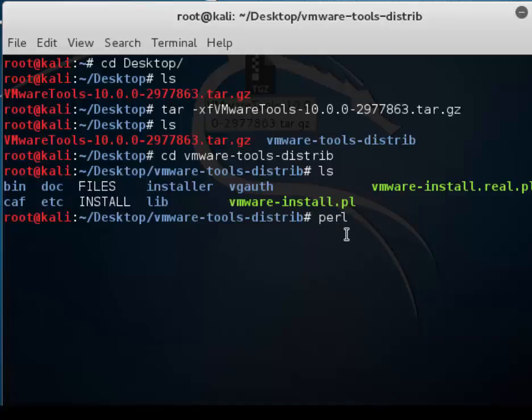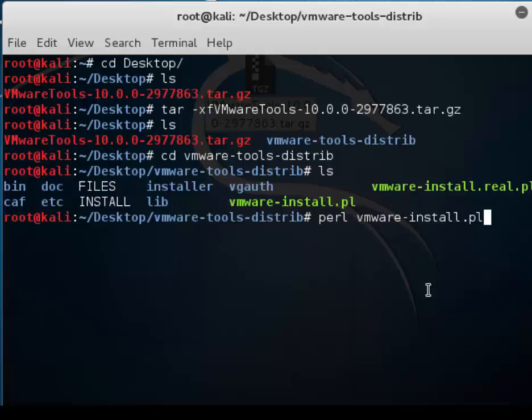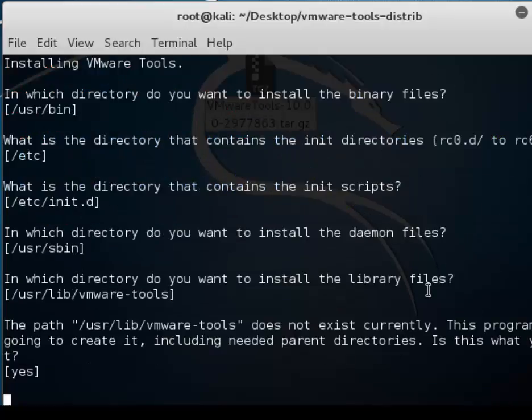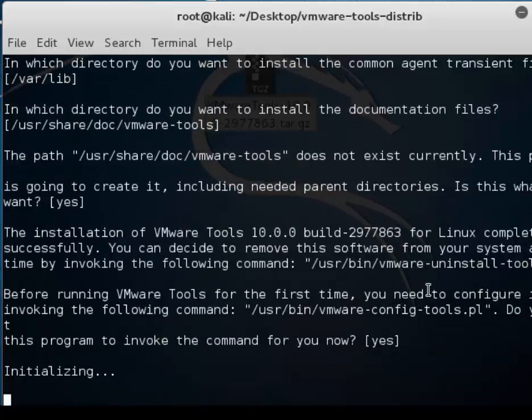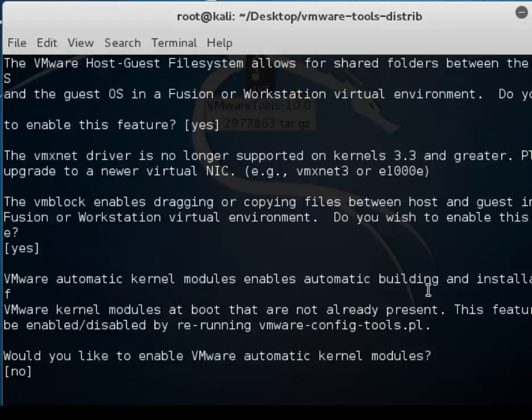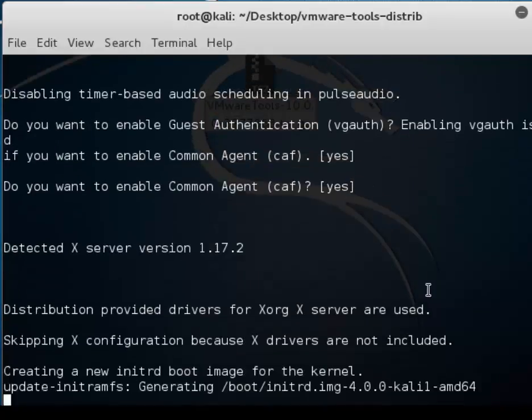perl space, right click, paste, which I copied from here, and space dash d, enter. Nothing else. Don't press yes or no to anything. The system will do it itself automatically, and it takes less than 1 minute to install. And then obviously the system must restart for the function to work. Once you do that, then you can do whatever you like.